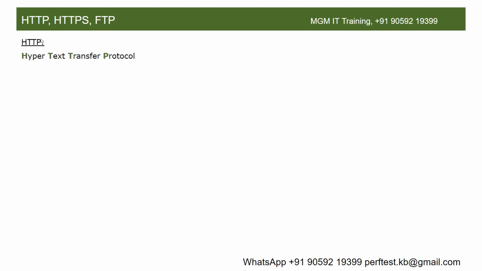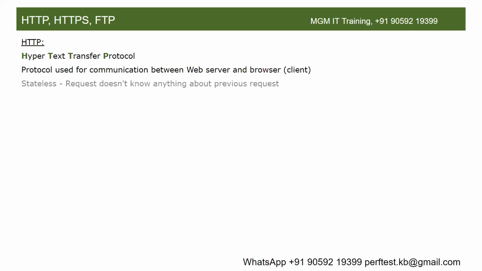HTTP is one of the protocols, where HTTP stands for Hypertext Transfer Protocol. It is used for communication between web server and browser. Clear, guys? Protocol is the communication language between browser and server. The language in which browser and server talk to each other, we call it a protocol. Clear, guys? Yes, sir, clear.